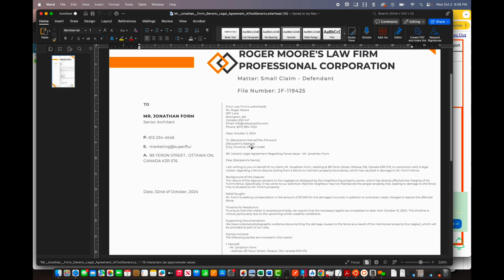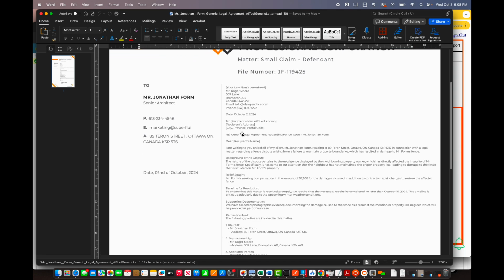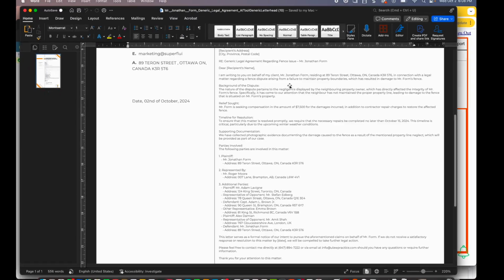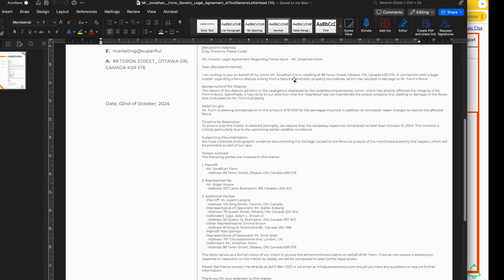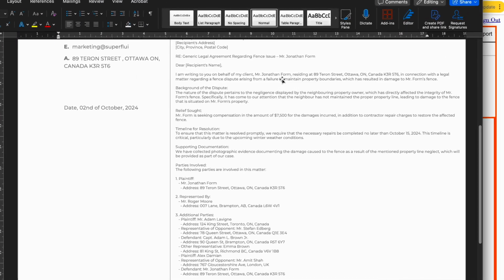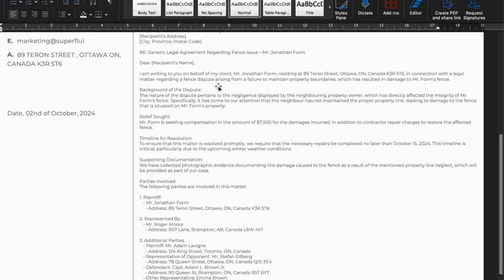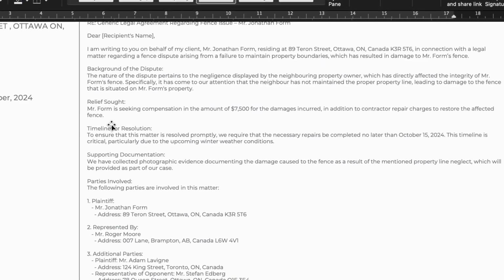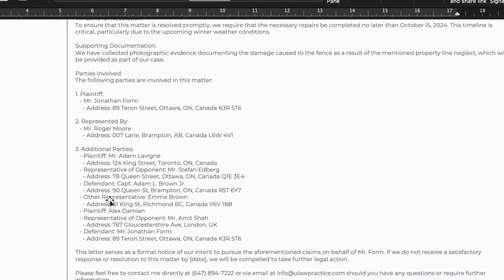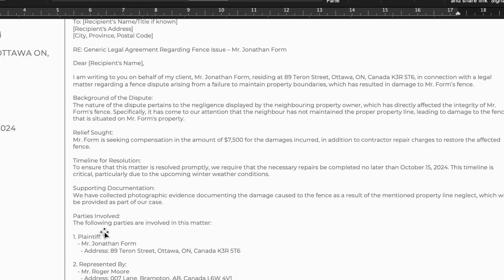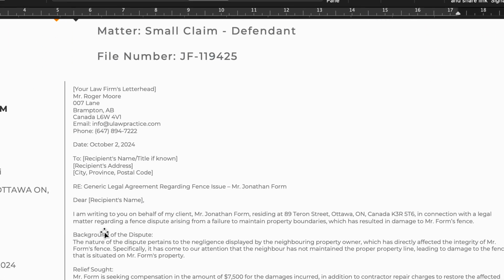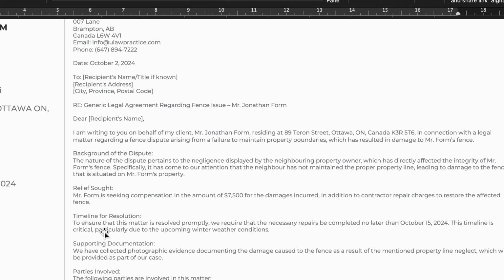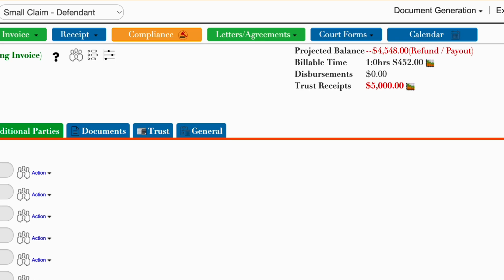As you see here, it has figured out who you are. It knows who the opponent is, and then it starts writing a letter on behalf of Jonathan Pham, who is the primary person, and where he resides, everything it picks up. Then it gives you a background of the dispute, relief sought, parties involved, and what we expect. An entire Schedule A was just returned for you with just a few clicks. You can do that for other things too.